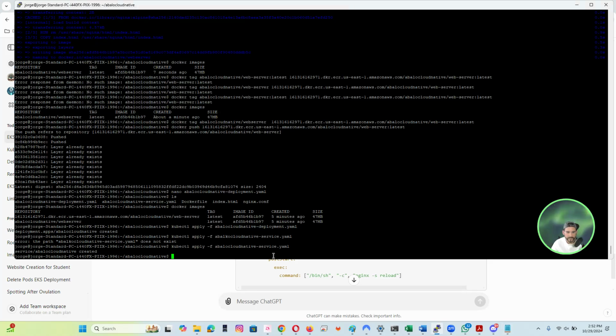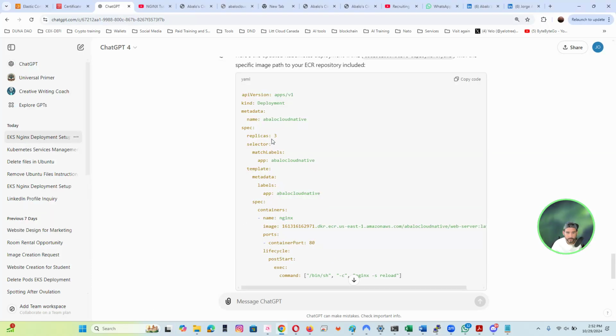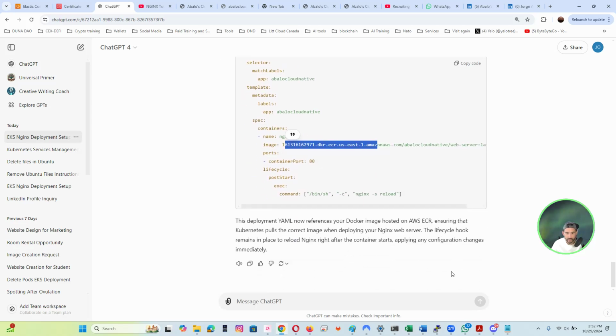So remember we didn't have pods, we deleted everything. So now let's say kubectl get pods. Now it did a replica of 3. Why? Because probably we had number 3 over here. Okay. For 80, it pulled out this image from the AWS repository. So it restarted the service, okay, and much more.